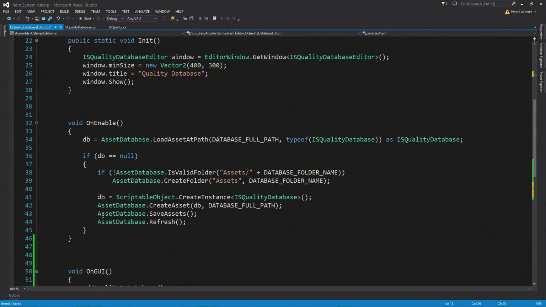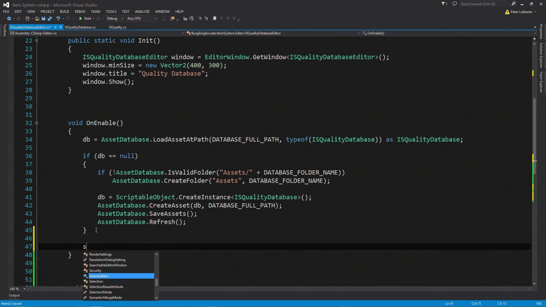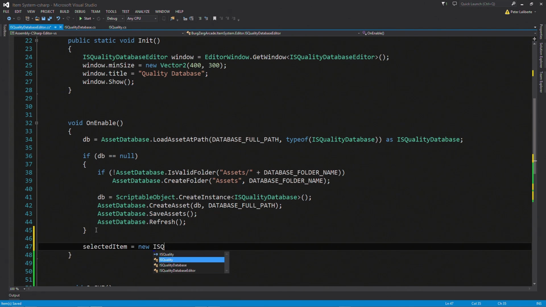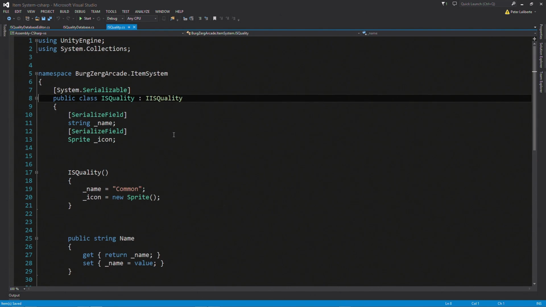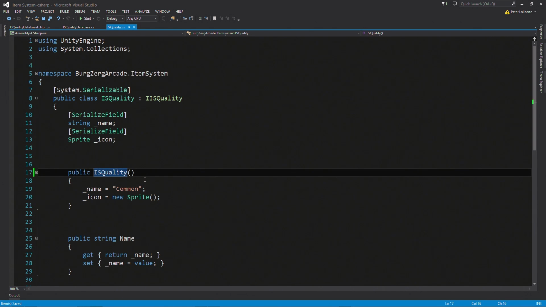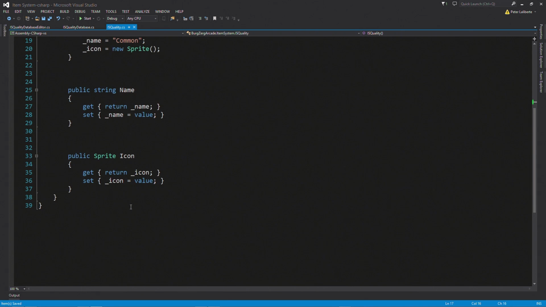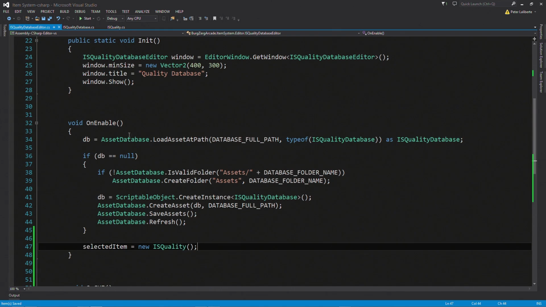And just to make sure that it actually equals something before we start using it, I'm going to come back down to the OnEnable. And I'm going to say selected item is equal to new IS quality, just so I know that it's actually equal to something. It's inaccessible due to its protection level. Let's go take a look here. We forgot to make it public. There we go. All right. So now we have something to store in.